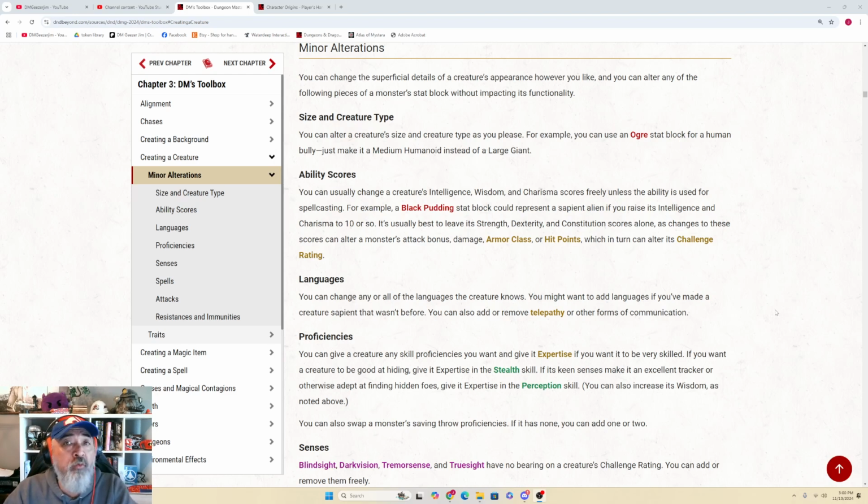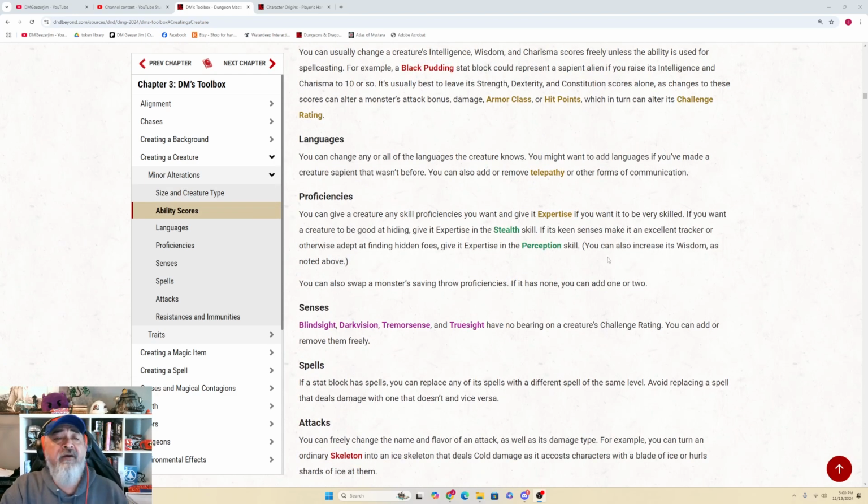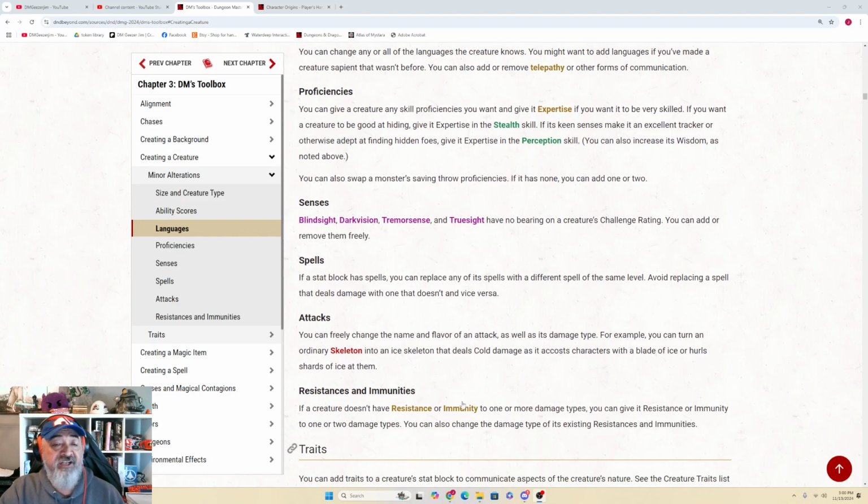Changing damage to cold can be a helpful thing. For example, what we're talking about in your attacks on your skeleton. Resistances, immunities, you can swap immunities. You can add one or two, but don't go nuts with it, because if you make it resistant to lightning, cold, fire, if you make it resistant to every spell category and it wasn't resistant to begin with, you are altering the challenge rating of the creature.